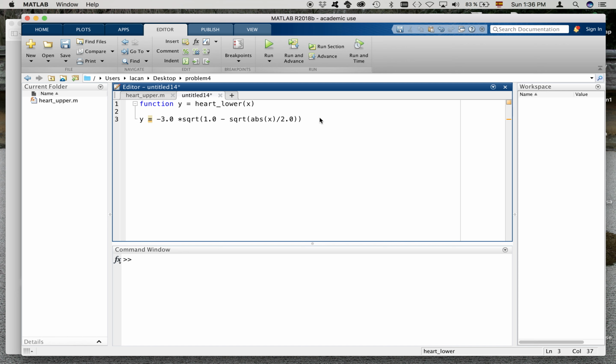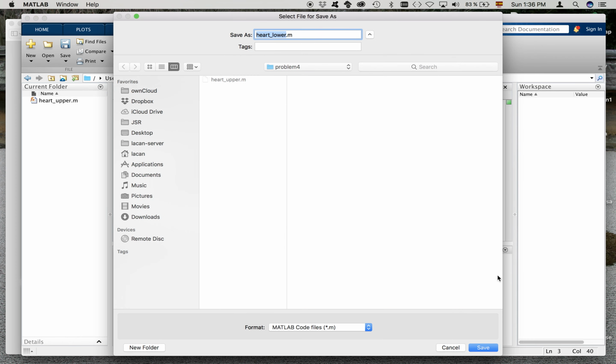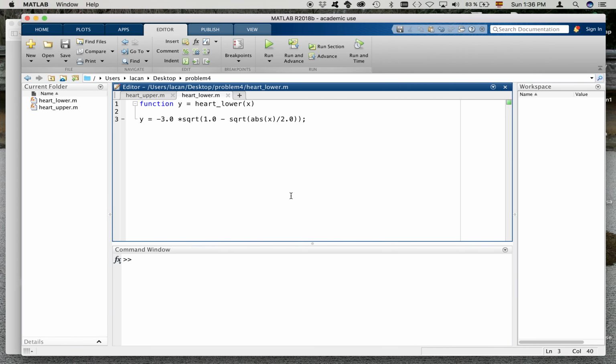Okay, so then I add the semicolon here, and I save it. So this will be lower. Okay, so these are the two functions. Y equals minus 3 times the square root of 1 minus the square root of the absolute value of x divided by 2. So it's an example of how a function can call another function. And the same for the upper part, it's 1 minus the absolute value of x minus 1, all of them to the square.